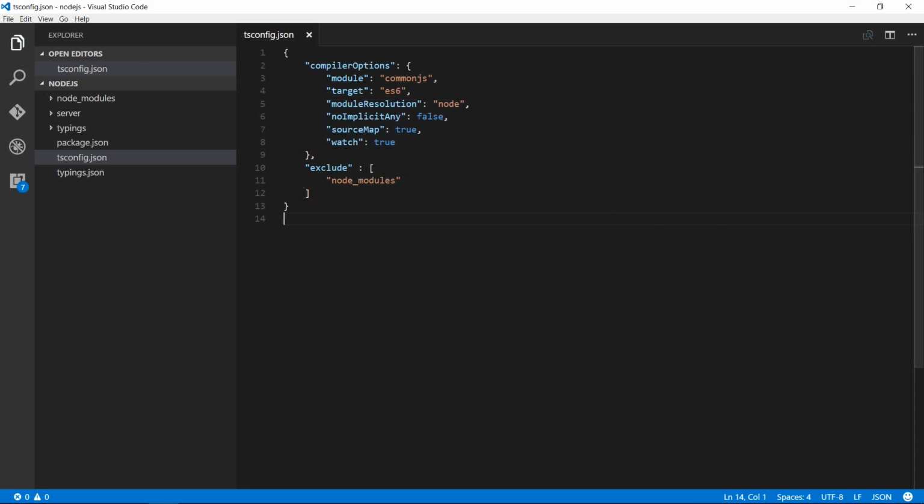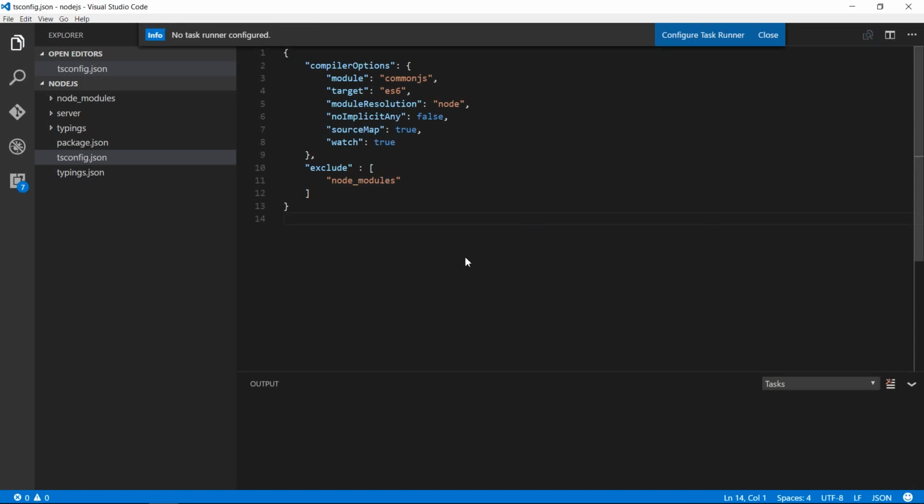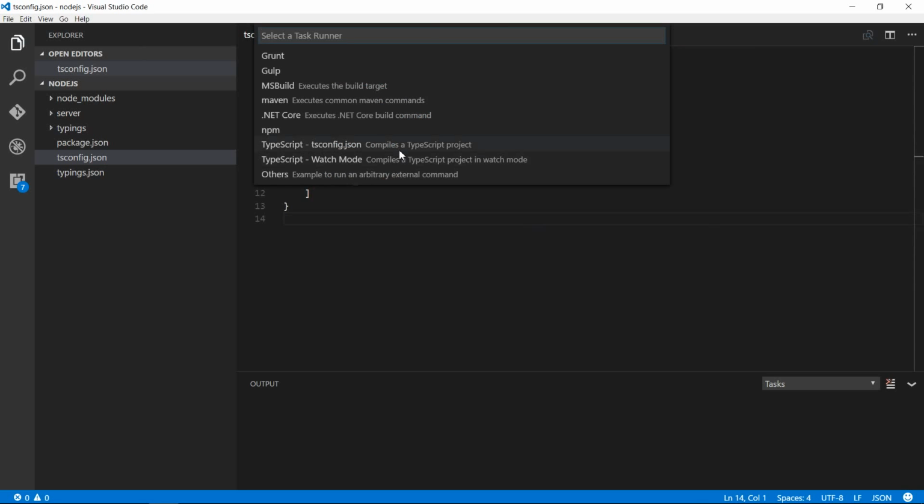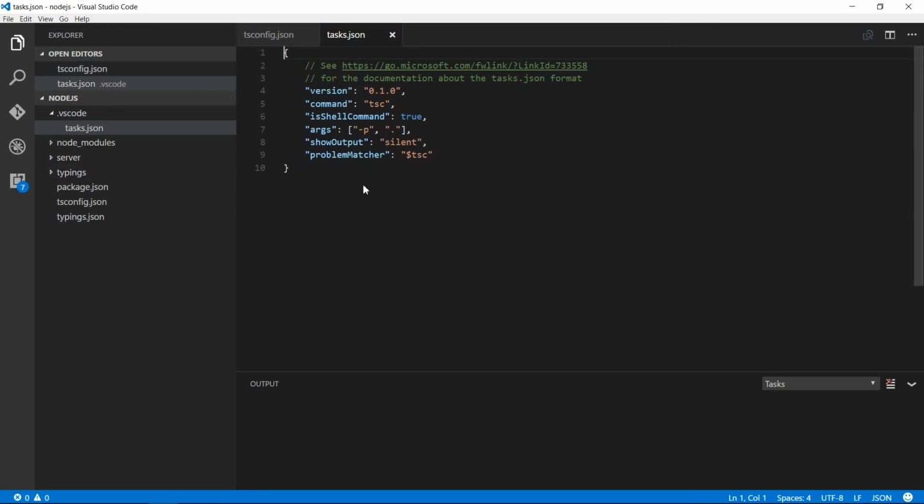Okay, so now that we've made changes to the tsconfig, it's time for us to create a TypeScript task runner. That way we don't have to go outside of Visual Studio Code and run the tsc watch command to watch the changes. So I'm just going to press Control-Shift-B, that is the shortcut key, and then it's going to say no task runner configured, that is correct, and we are going to click on this configure task runner button to create a TypeScript tsconfig.json task runner, and that's going to create a file named tasks.json, which is being used by VS Code.